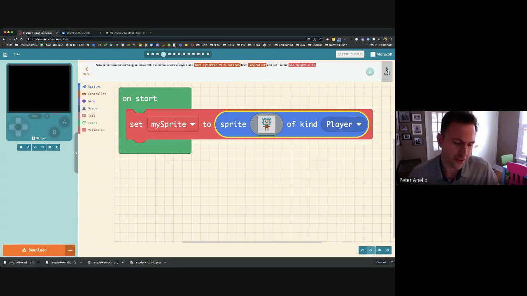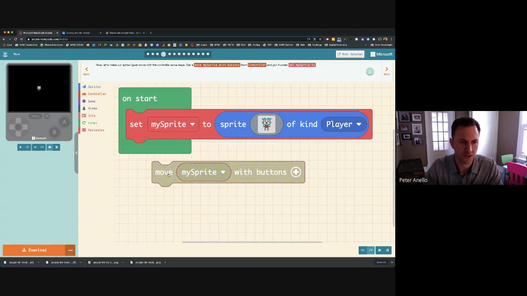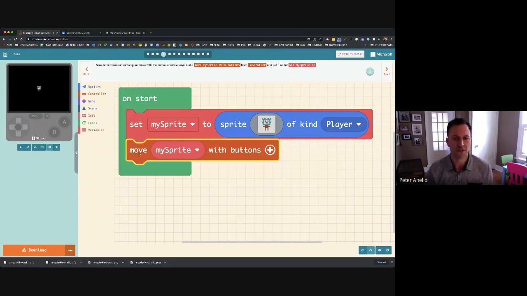So now that we have our character created, now we're going to tell the program that we can use the controller to move the character around, and that's just with one block. So if you go over to the controller blocks category, there's just one block in there, and it says move my sprite with those buttons. So we're just going to snap that in right below my sprite or set my sprite block. And now, if you come over here, you can use your keyboard, and you can actually move your character around.